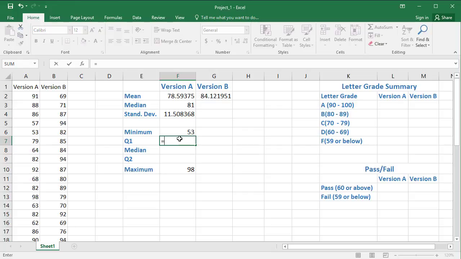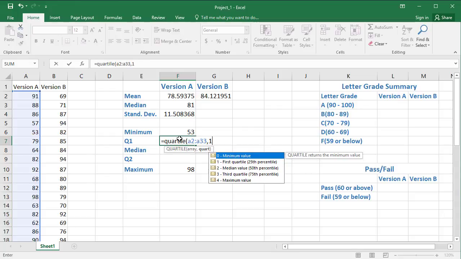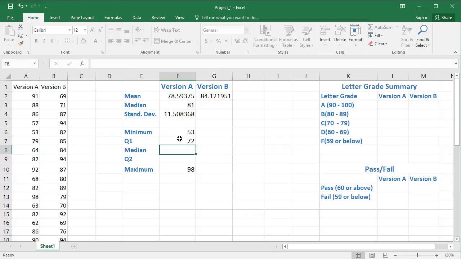I need to find the first and second quartiles. So we're going to do equals quartile. And again, I'm looking from A2 to A33. And I'm going to put 1 to indicate which quartile I want. And here I want the first quartile. For the median, we did that earlier. The median, we should know, is the same thing as the second quartile. Both the median and second quartile have 50% of the data above and 50% below.